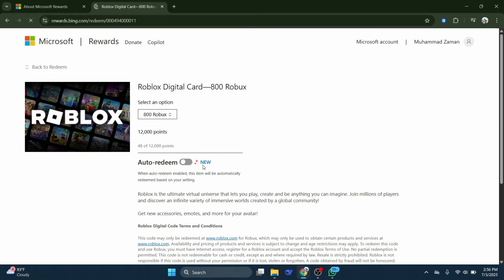If you do have enough points, you can click on it. You'll get the option of Redeem. Clicking on that, you'll get the Robux in your account.